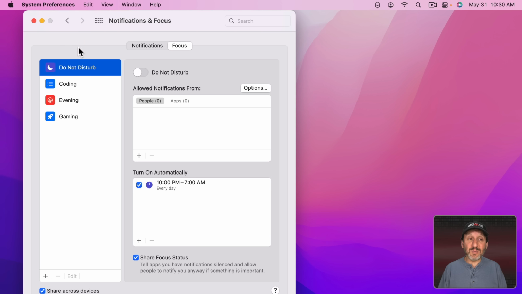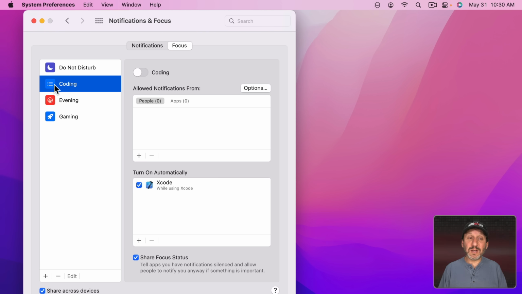Also, if you look at these modes here, you can see there are different ways to trigger these. For instance, coding will go on when Xcode is launched.